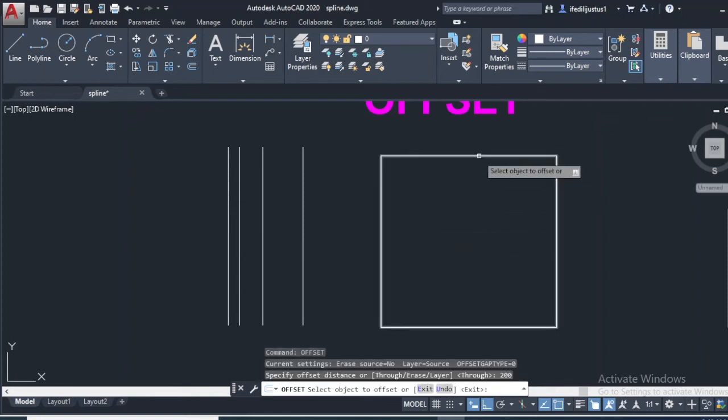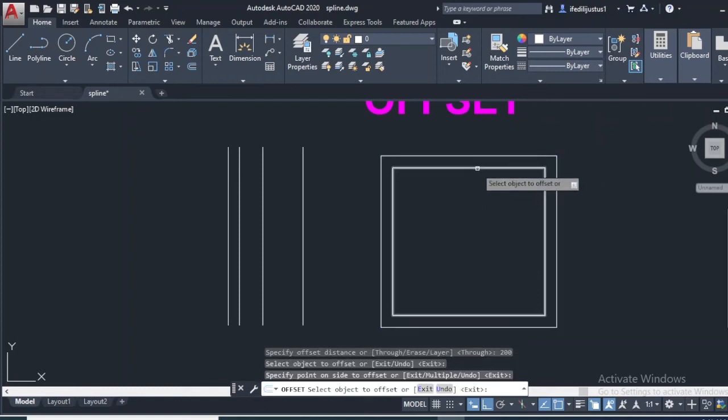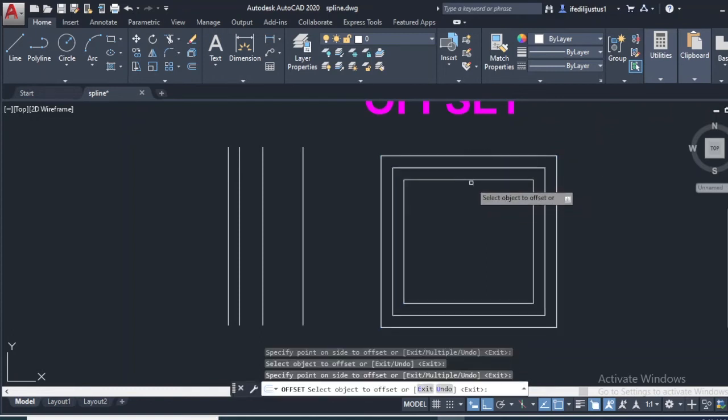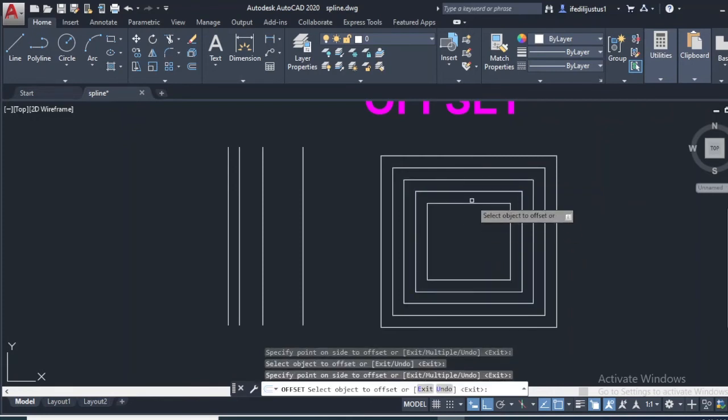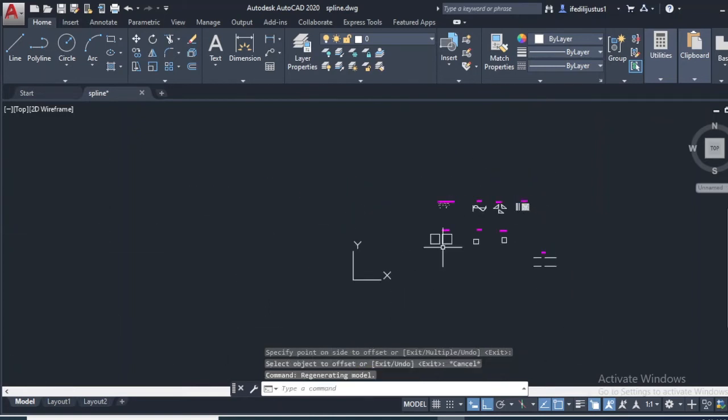Then I click on the object and move in the direction I want to go. I want to go inward, so automatically the distance will now be 200. I click on this one again, the same thing, keep repeating that. Just click on the object and the direction you want to go, and you have this. So that is that for the offset command.